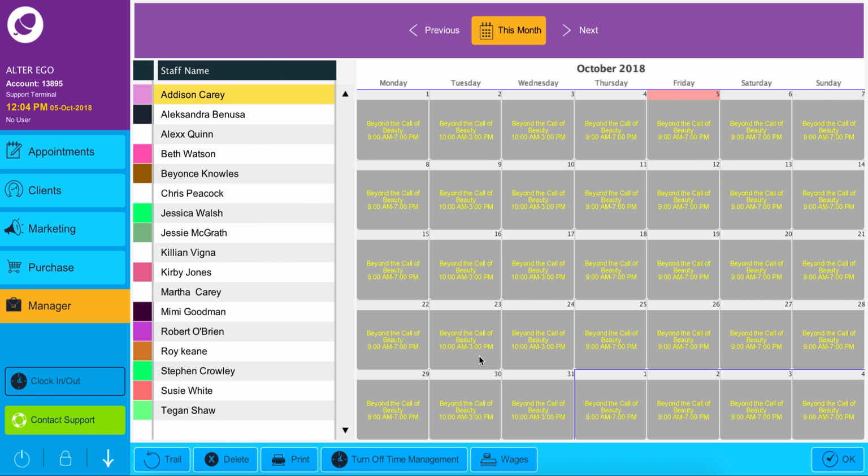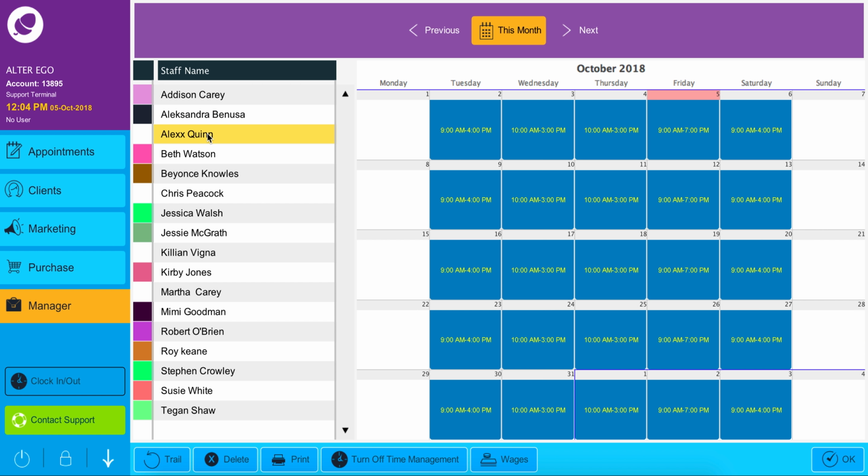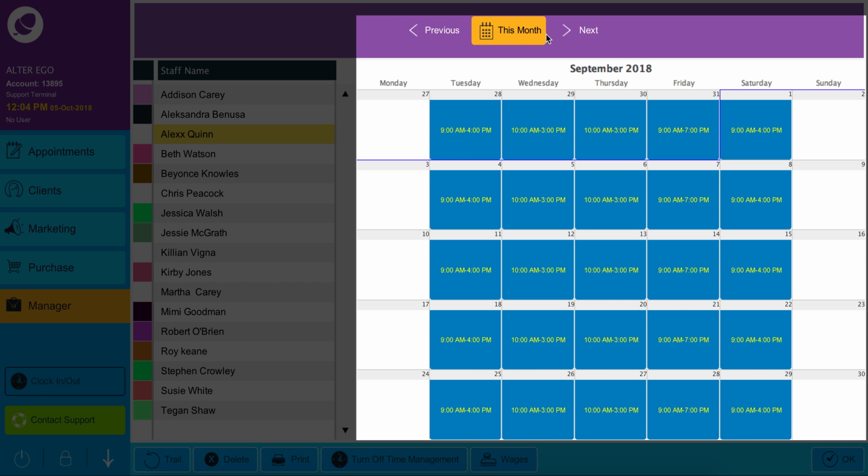Click onto a staff member's name to see their rostered month. From the top of the screen you can view their previous or next month, or just click on this month for a current view.